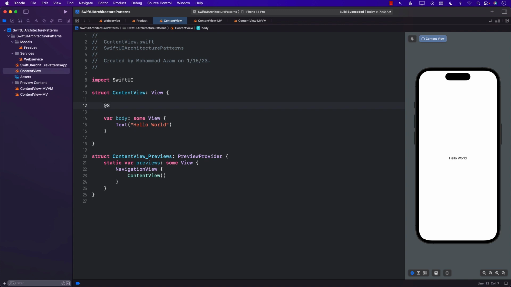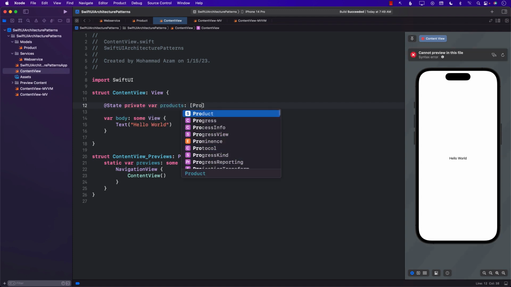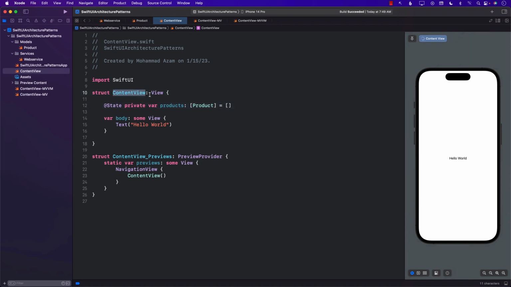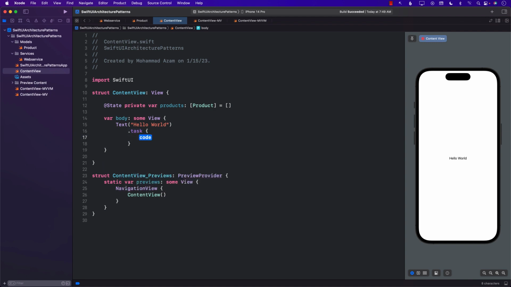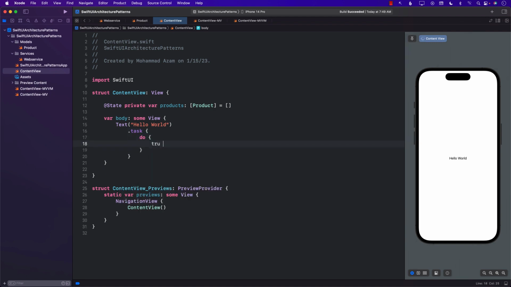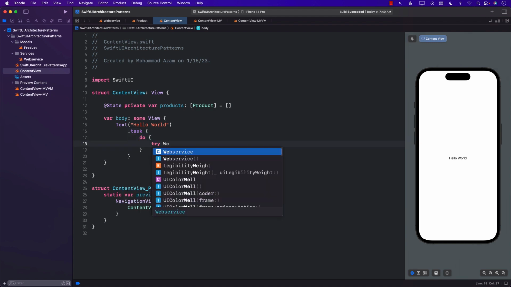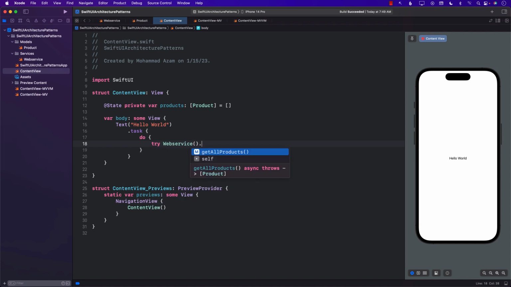Now, there are multiple options. I can go ahead and say state over here, and I can say products. So this is a local state for the content view, which is a container view. And what we will do is we will go ahead and populate this state. So task do, we're going to try to access the web service and get all products.